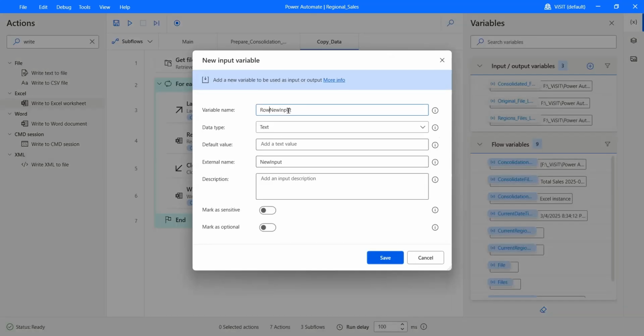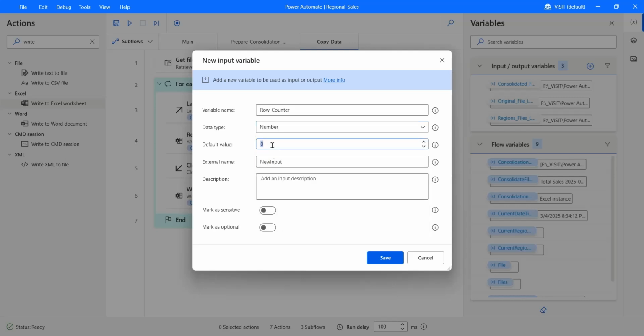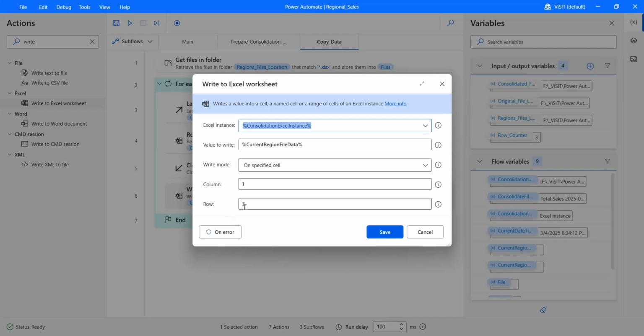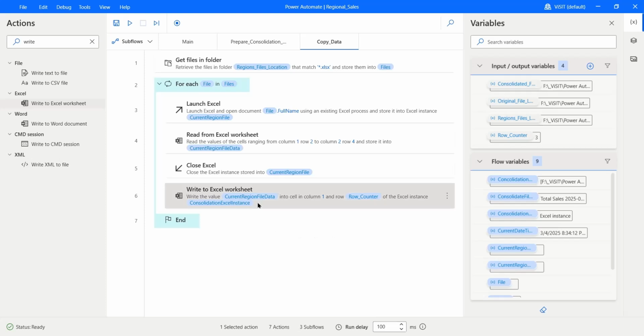This solution is quite simple. We will simply create a variable named row counter. The variable will be a number. The initial value of the variable will be 3. Now we will simply save this variable. This variable is now available here. In the Write to Excel sheet action, instead of hard-coding a specific row number, we will use the row counter variable.